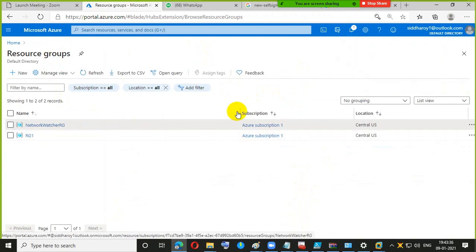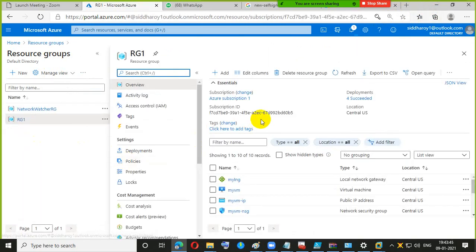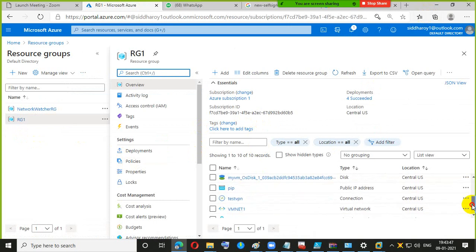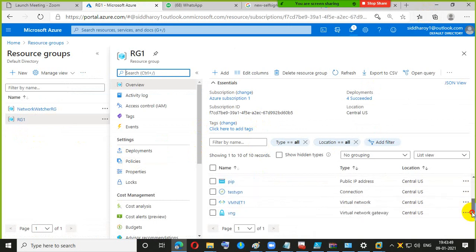Fine. So I'm sending the video. So we just need to delete only the resource group. What about the VNet? No, everything is under this resource group, right? Everything is under the resource group. Once the resource group is deleted, it will first try to delete all those things one by one, and then finally the resource group itself will be deleted.